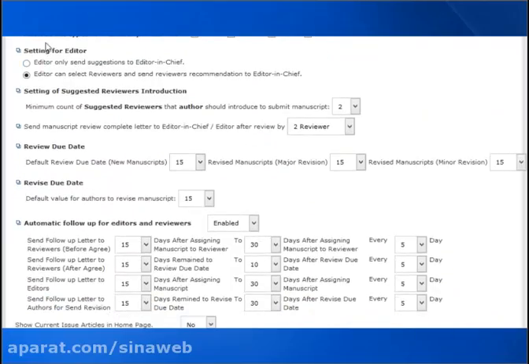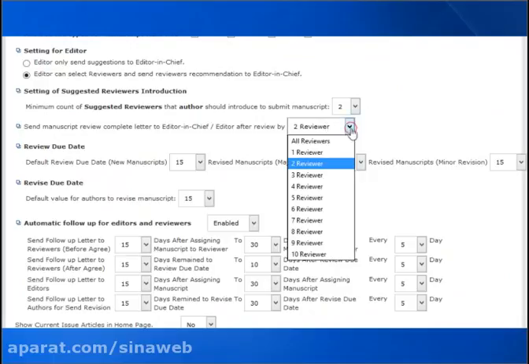The admin also decides when the manuscript review complete letter is sent to the editor-in-chief. Here you could decide that when the manuscript is reviewed by two reviewers, the manuscript review is completed and it will be sent back to the editor-in-chief, and it is configurable in the drop-down menu here.